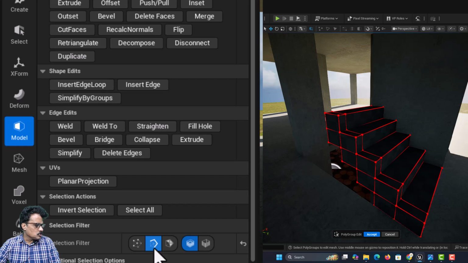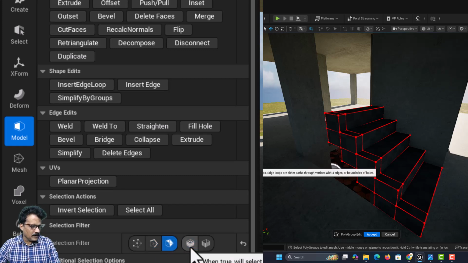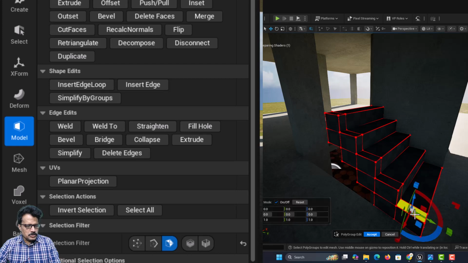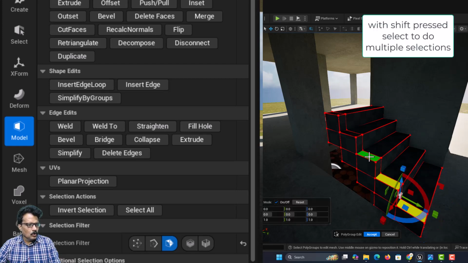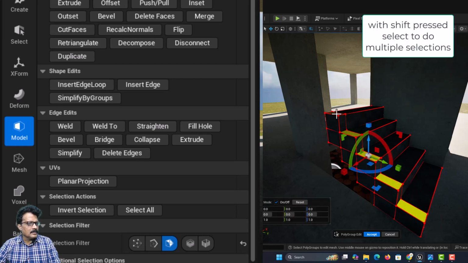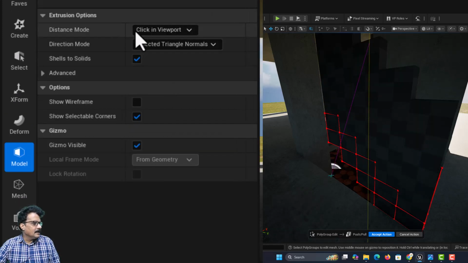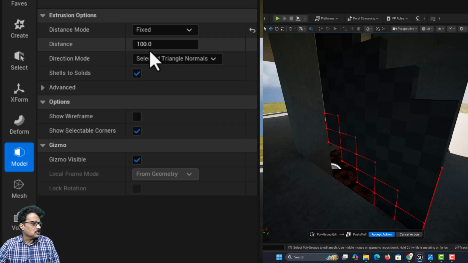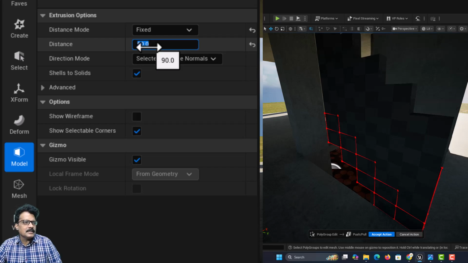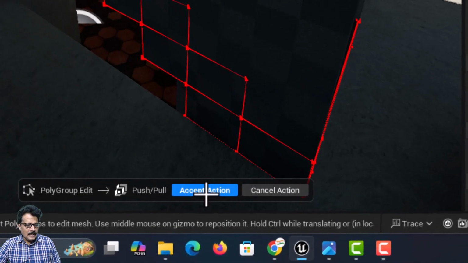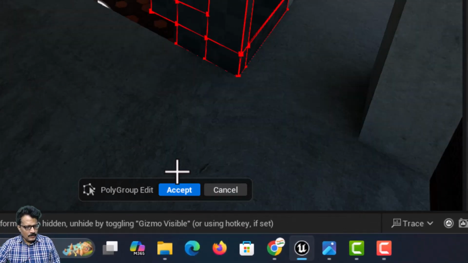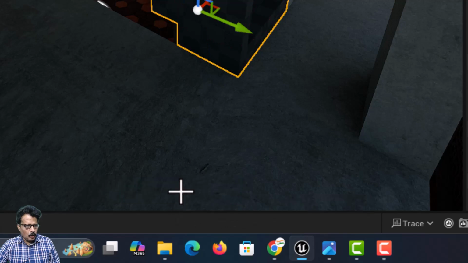Now I will come into perspective view, deselect, again select it, come into polygroup edit, and switch off edge selection and come into face selection. Even edge loop I will switch off. I am going to select 1, 2, 3, 4 and these 5 faces here, come into push pull, and in distance mode I will choose fixed. The height of my parapet wall will be 3 feet, which is equal to around 90 centimeters. I will click accept action, and I will also click accept polygroup edit.